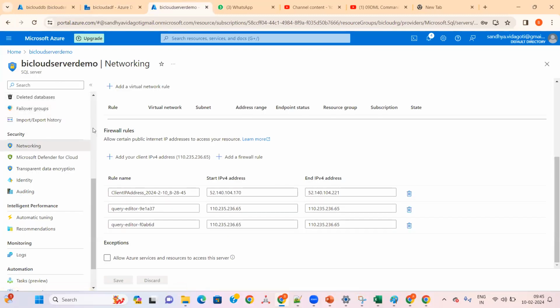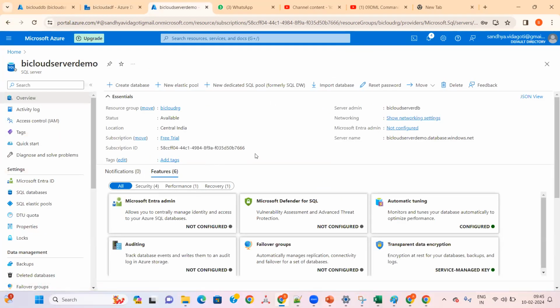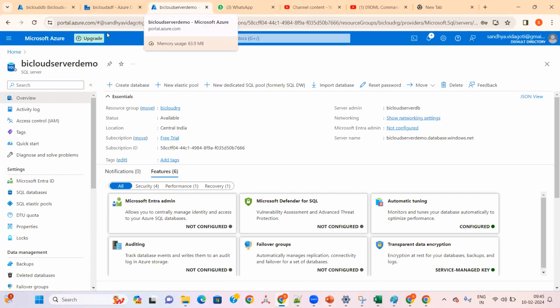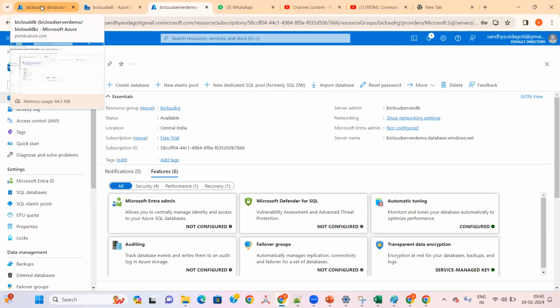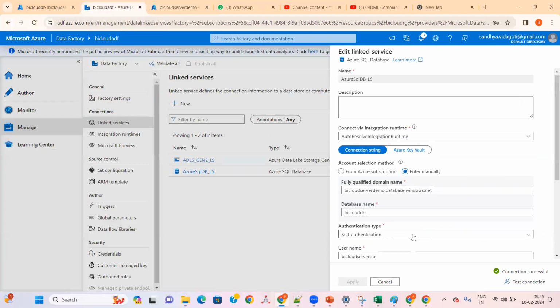Yesterday we enabled some of the public endpoints, right? While creating the account, we enabled some of the public endpoints. That's the reason, because this ADF is also a different service. From the ADF, we are trying to access the SQL Server DB. We enabled the public endpoints, so we are not getting any errors here. If you make it private, we'll face an issue while connecting from the ADF. It will not allow the connection.